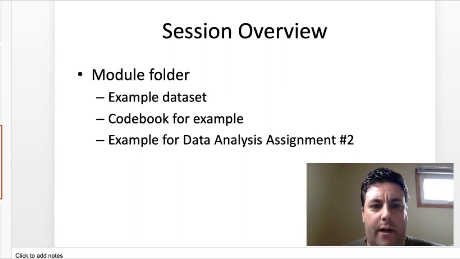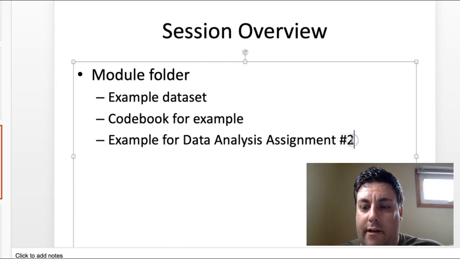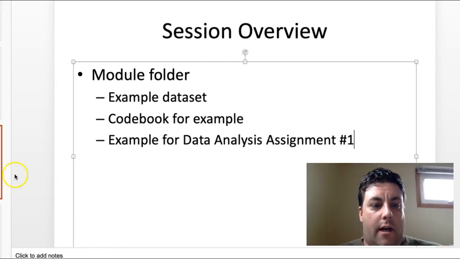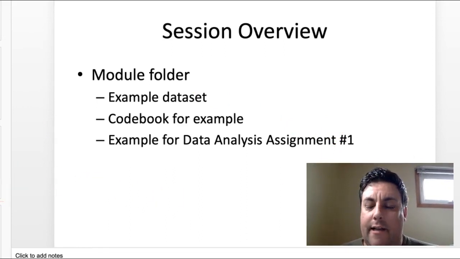Just again as a reminder, everything is in this week's module. Note that the data we're using as an example for this lecture, and the data that you'll use for data analysis assignment number 1, are different data sets, but they are all in the module, and they should be labeled pretty clearly for you.